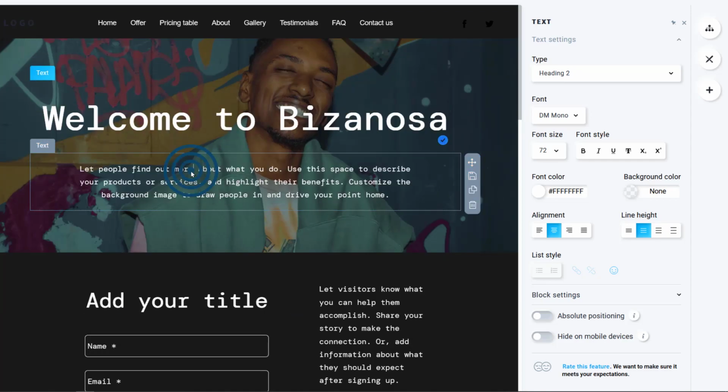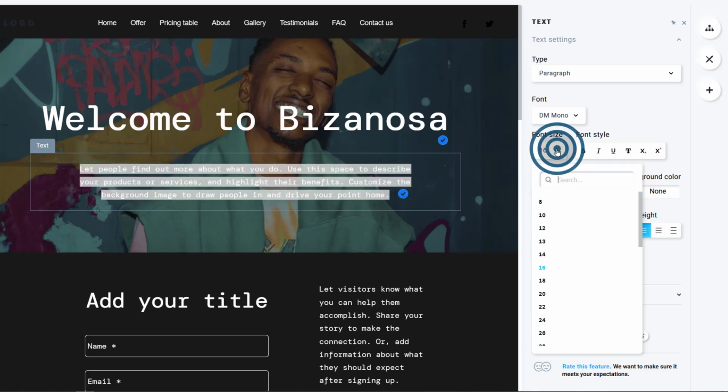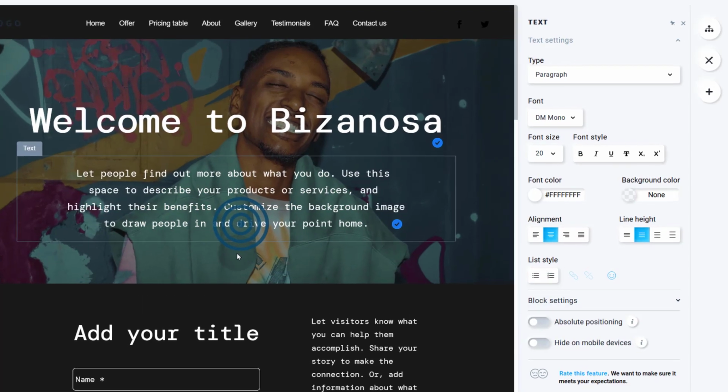And then you can give an introduction about your business there. If you need to increase the fonts, you can always increase the fonts for that. All right.